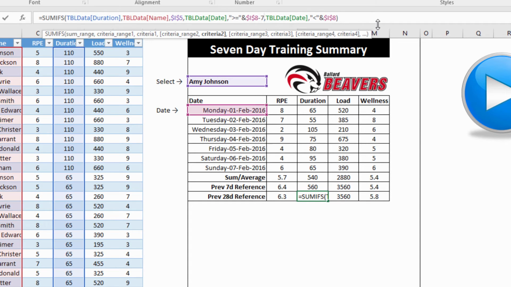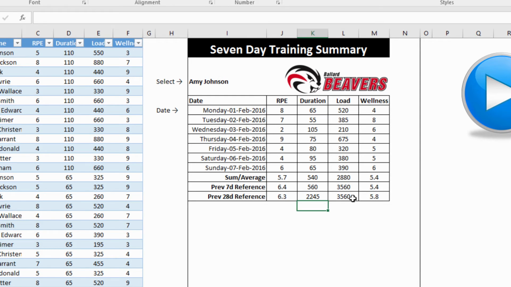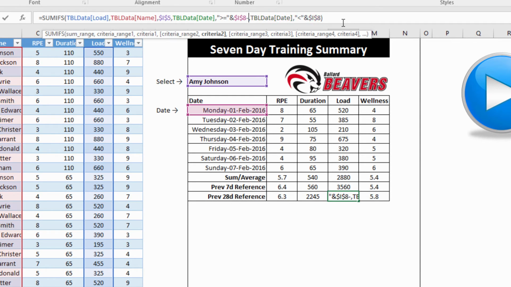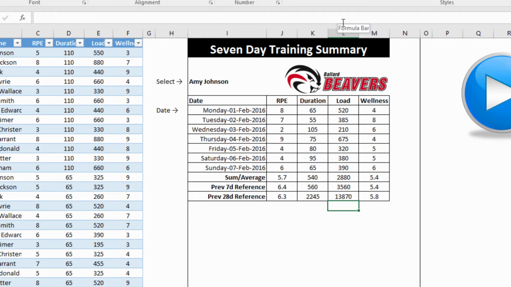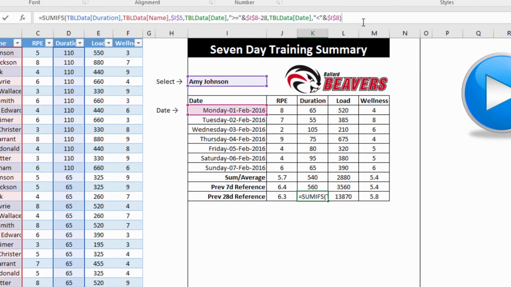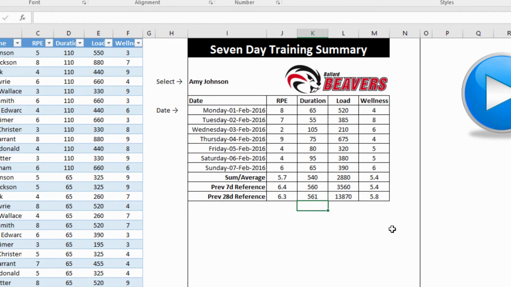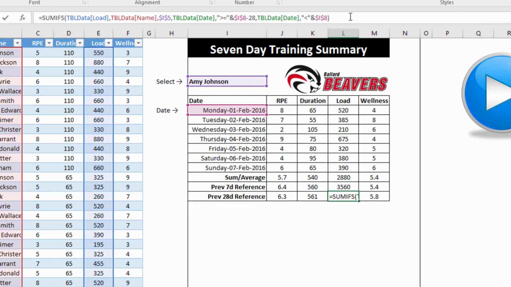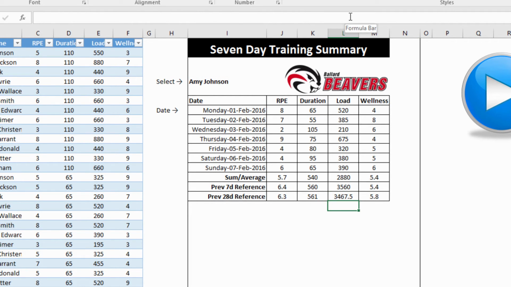Drag them down. Change 7 to 28. And things are looking alright. My suggestion would be to actually divide that by 4, so you've got things on the same scale. Where you might get into difficulty with this method is if you haven't got complete training weeks in the previous 28 days. When this happens, the 28-day reference number will be a little bit skewed and won't really give you what you're looking for, but you can have a play around with that sort of stuff.